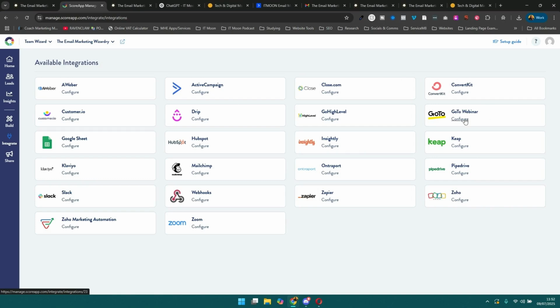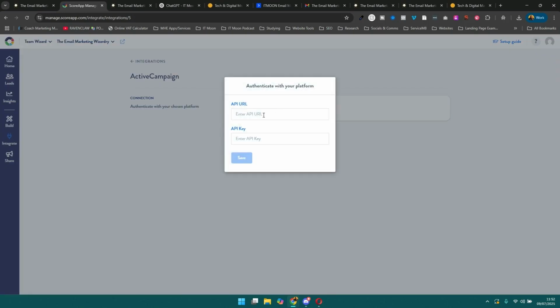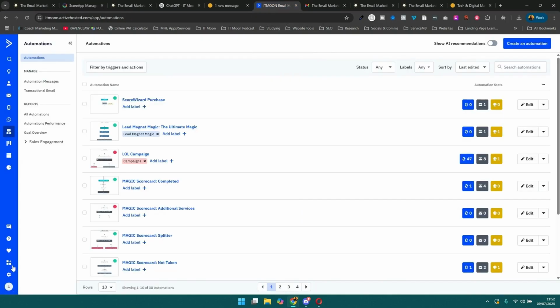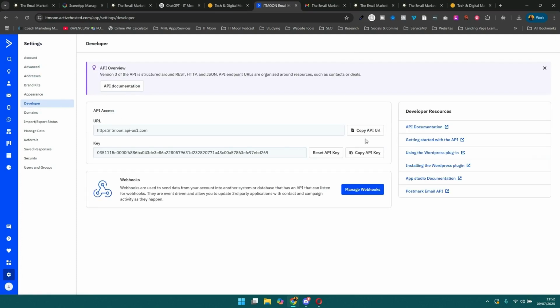So if your email marketing system is not listed here, you would of course want to use Zapier to connect this up. So I'm actually going to connect mine up to Active Campaign. So I'm going to press Configure, and it's going to say connect with your chosen platform. I'm going to press connect, and it's going to ask me for various pieces of information. So for APIs, usually you can get these from your settings. If I go into my email marketing system, I can go to settings in Active Campaign. It's under developer, I believe, off the top of my head. Yep, developer, and I can get my API.